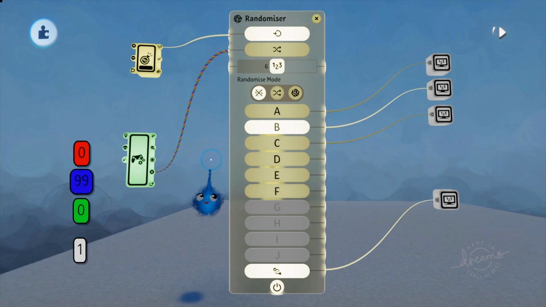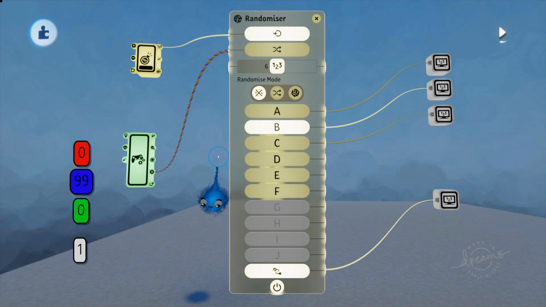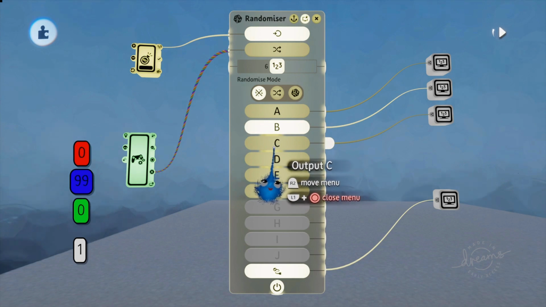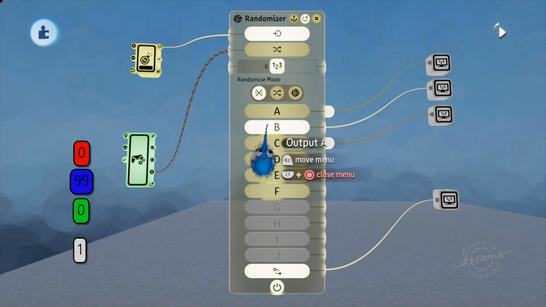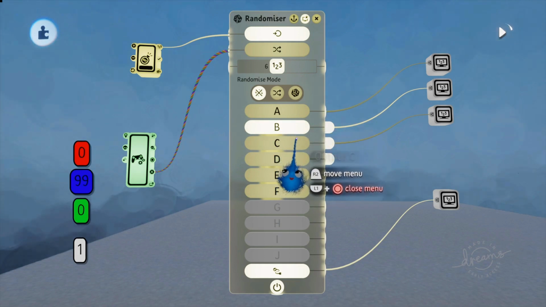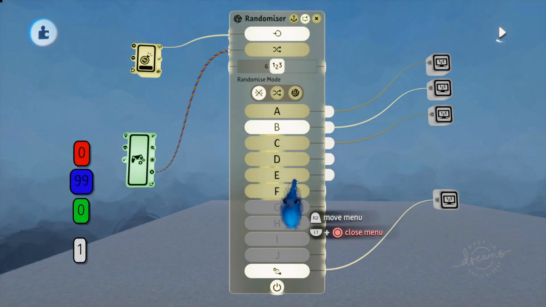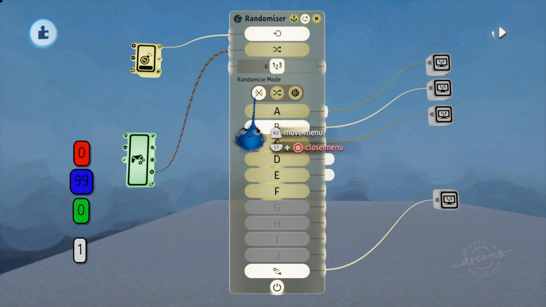It means it won't repeat the same one consecutively. So you won't get C, C and B, B. It will pick a different one. So you'll go A, B, D, C, and it just moves through different ones. So you get a randomizer in that one, no repeat consecutively.